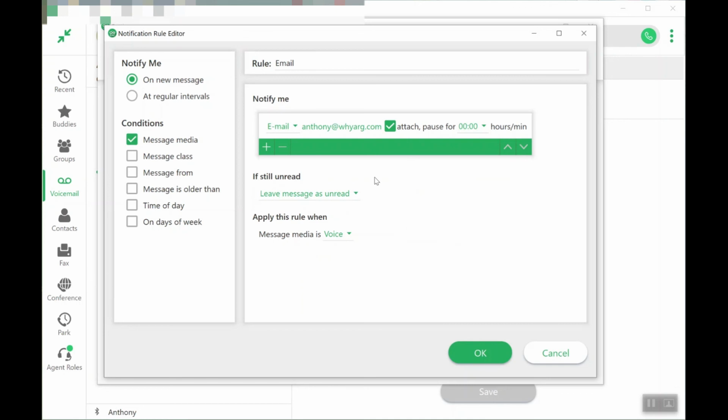So I leave it as unread because either way, I have to do something with it on my phone once I decide what to do with the email. So I leave it unread. Most people would as well. And I apply the rule to voicemails, okay? And so anytime a voicemail is left, I get the email notification. Email notification is dependent upon some settings on the phone system, which should already be set up for you by your IT administrator. And I can go ahead and click OK here.